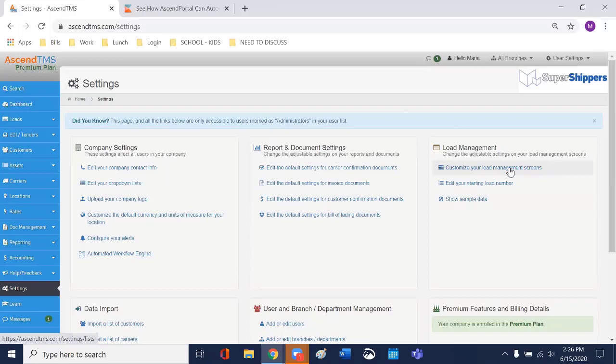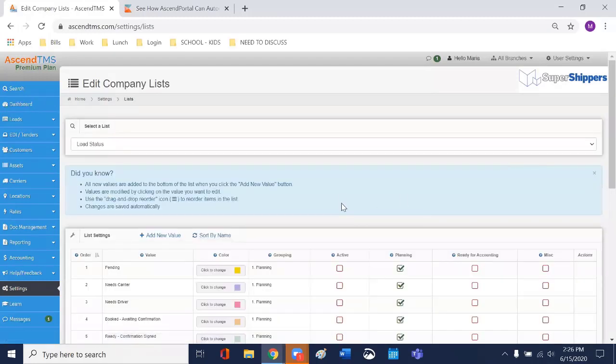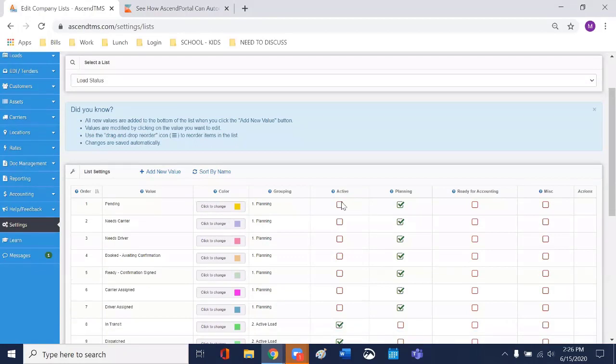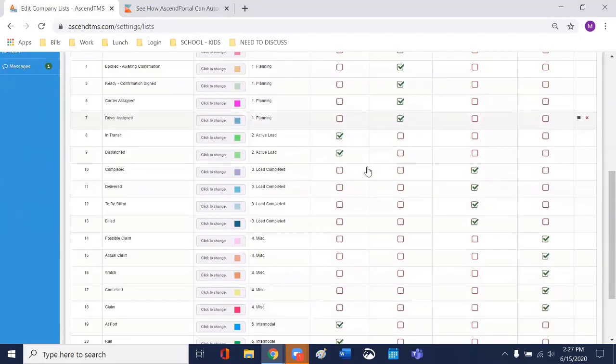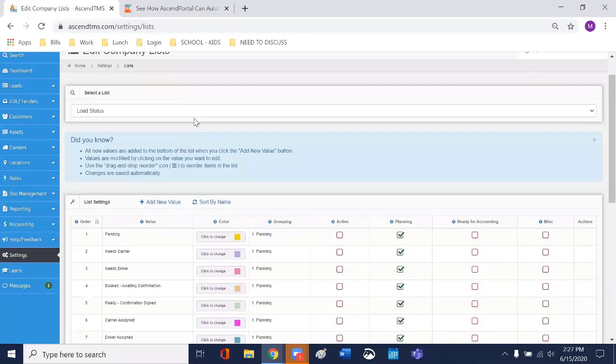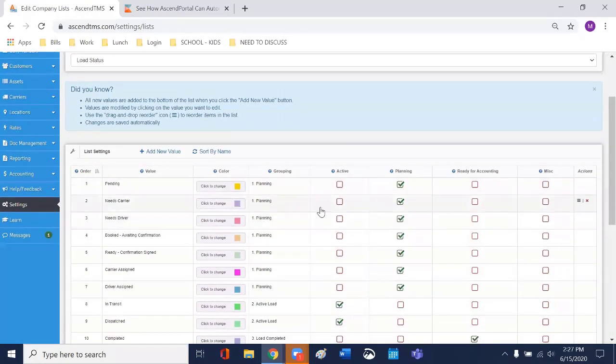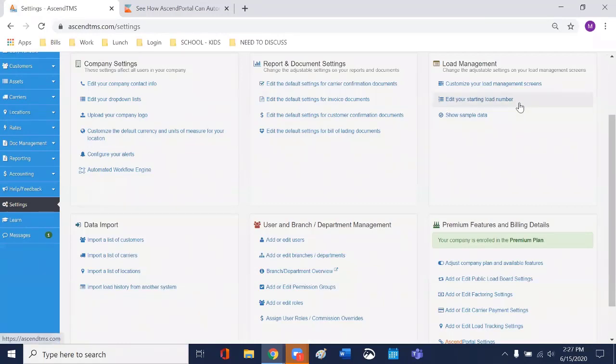Customize your load management screens. Okay, this should look somewhat familiar. I know you guys are new, but this should look familiar because we looked at it already. And edit your drop-down list. It's another area where you can specifically look at your load statuses and set those up in the tabs accordingly. So you can get to it in more than one place.